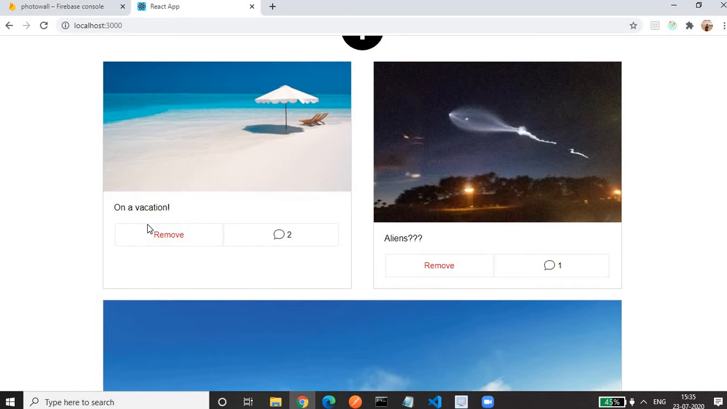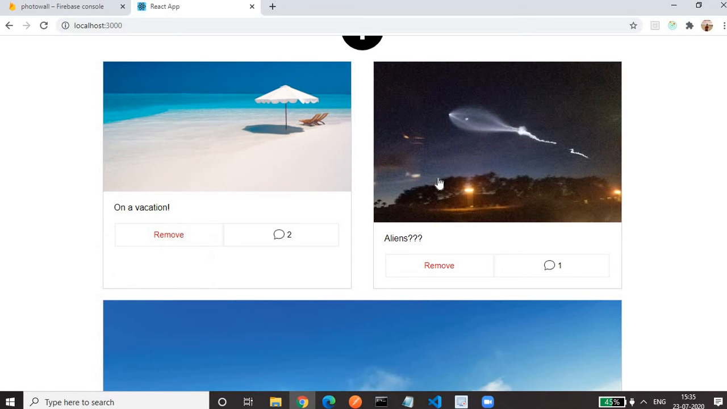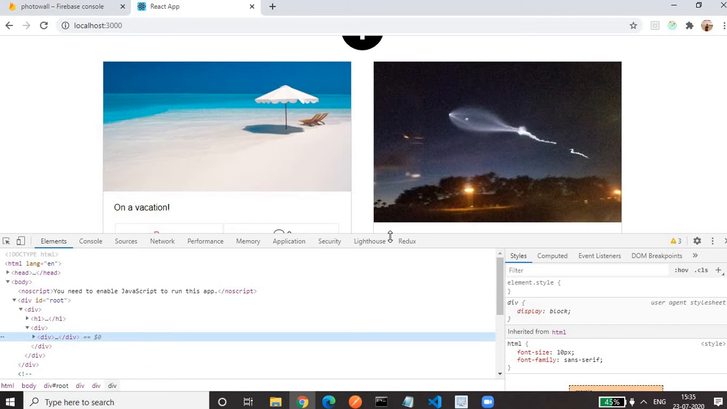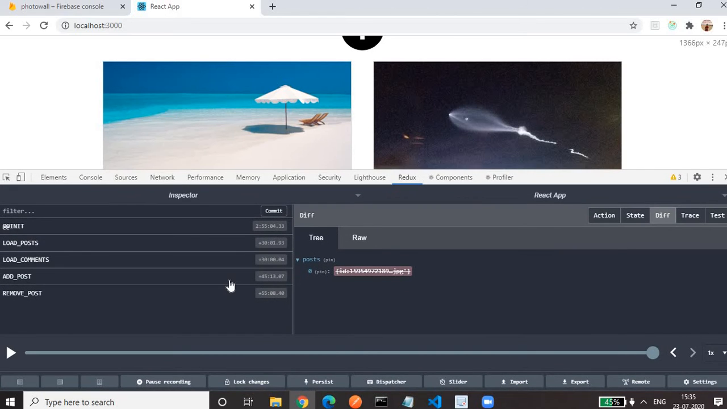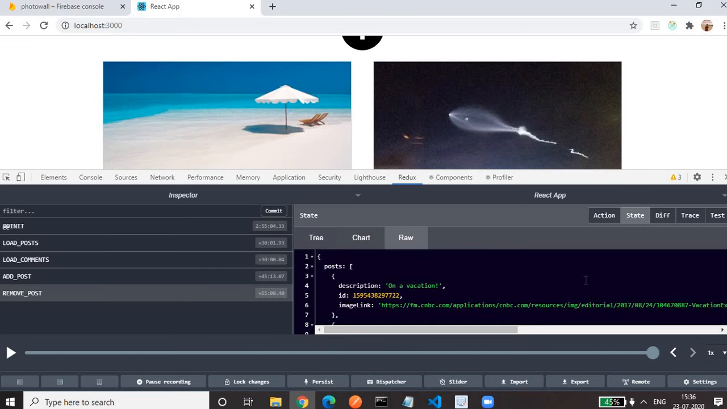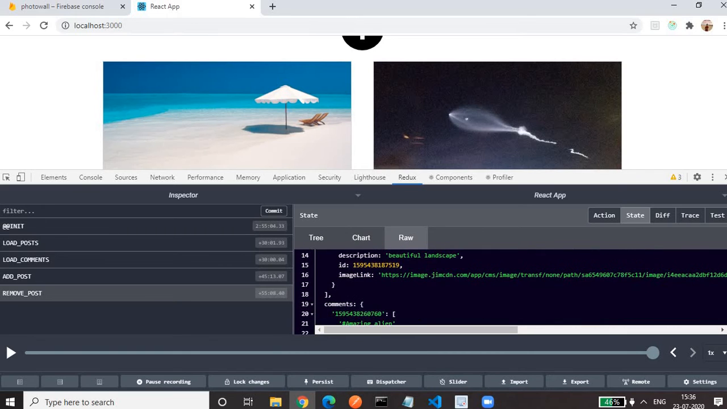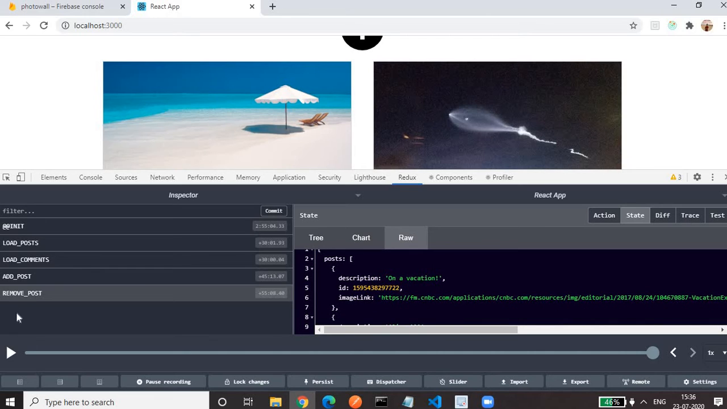Let me go to the dev tool also to see what actions are being triggered and what the current state of the store is. We'll go to our Redux dev tool. If you see, on click of the remove button, the remove post action is called. It updates our store. Now we'll see the state of the store. Now the store is having 3 photos: vacation photos, alien photos, and beautiful landscape photos. Only 3 photos, and the remove action is called.